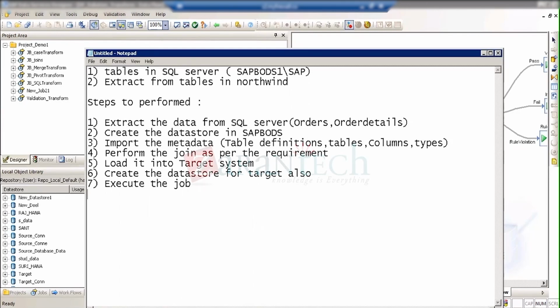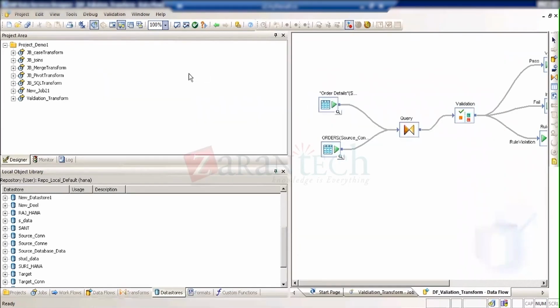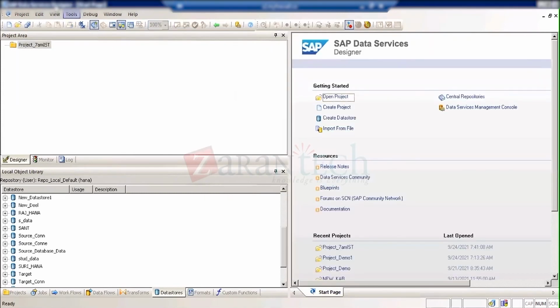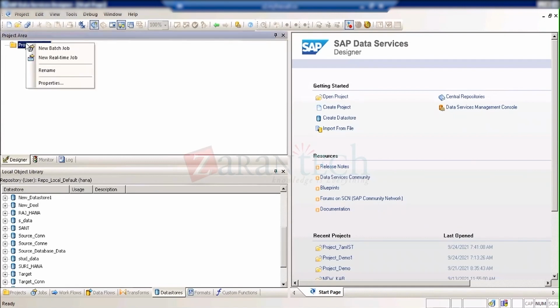So these are the different kinds of steps that you are going to perform whenever you are talking about the extraction, transformation, and loading. So now what exactly are we going to create? So let us say I'm going to create a new project. So I will say project demo, probably, yeah, 7 a.m. IST, something like that. Yeah, this is a project. So you're going to create a new project now.